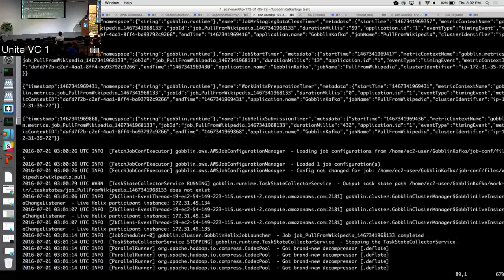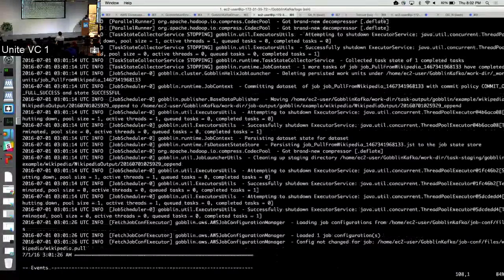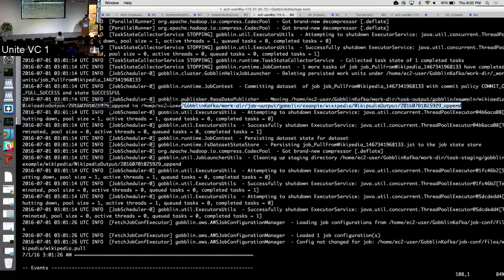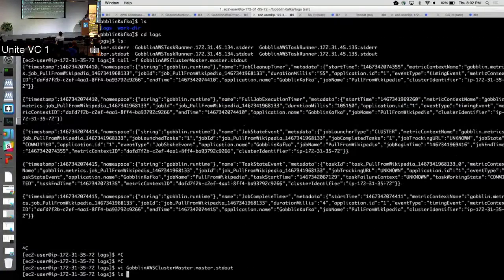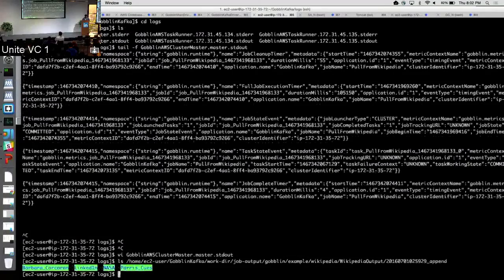Then that execution happened. More details about each of the tasks that executed would be in the task nodes' logs, but this is the final output that we see that went into a directory, which we can look at. These are the four things in the standard Wikipedia job that we configured to pull. So those have been pulled in.